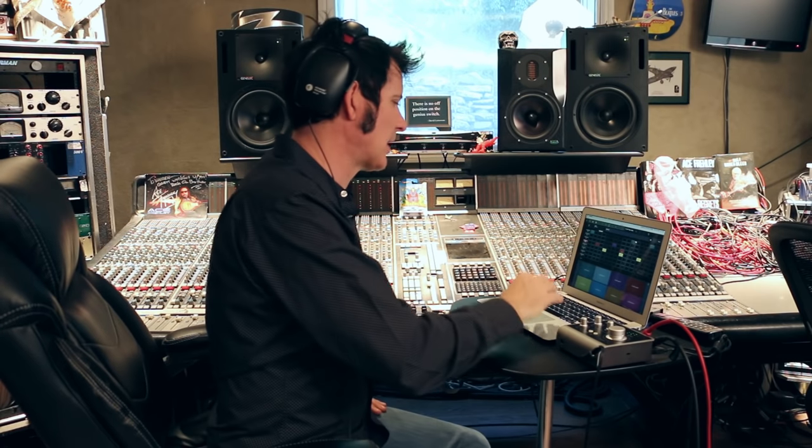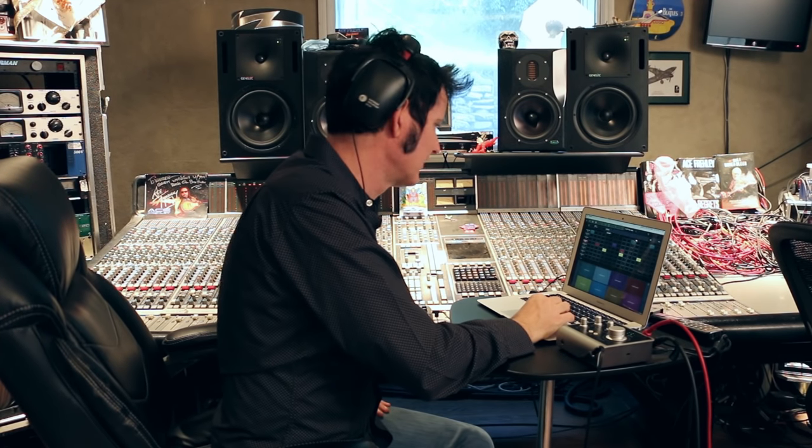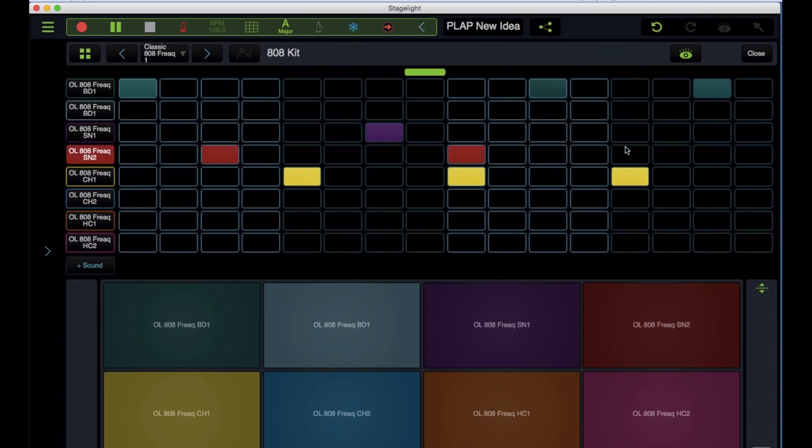It plays in real time. When I'm looping in Pro Tools, if I do a change, it takes a couple of bars for it to figure out what's going on. This doesn't, it's immediate.